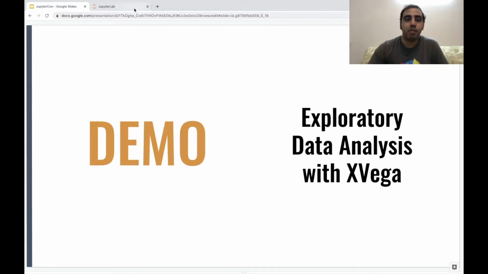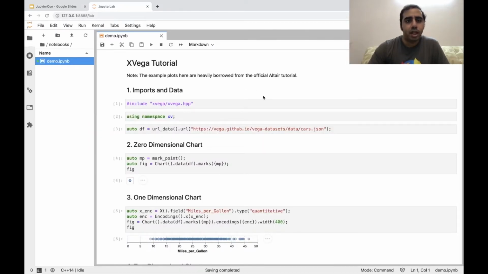Now we'll go ahead with the demo. What we have here is we import the library, use the correct namespace, and define a data source. To create a zero-dimensional chart, we specify that we want to use mark point, and we create a chart object, we pass in the data, and we pass our marks. We get a zero-dimensional chart that is a single point. It's not a great visualization.